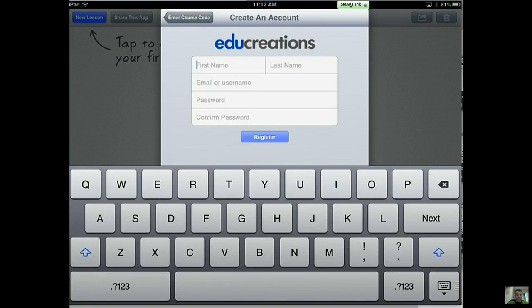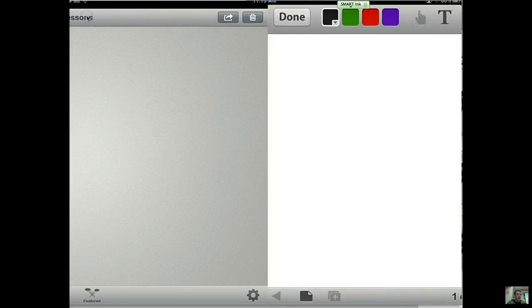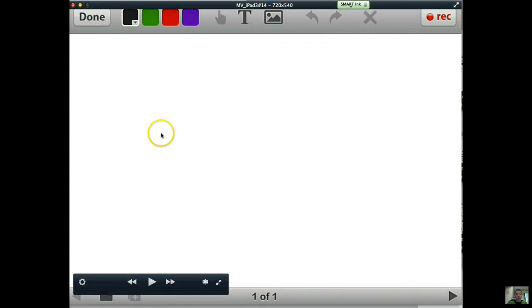So enter that information. I highly suggest that you use your Mounds U School email address and password as a way of just keeping everything uniform. That should work just fine for our purposes. If you've got some screen recordings, you're going to see that already posted. But if you click on the new lesson button, it's going to bring you to this. And now you're ready to go.